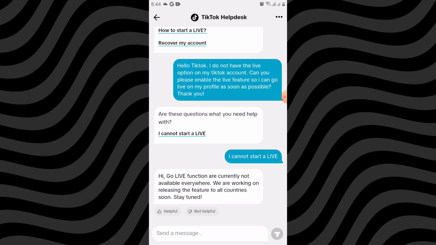But if you're from the other region, then TikTok will give you answers like my live is banned, how to start a device camera live, or I don't have the live option. These three options will be given by TikTok and you have to point to the I don't have the live option. Then TikTok will enable your live options within not more than 24 to 72 hours.